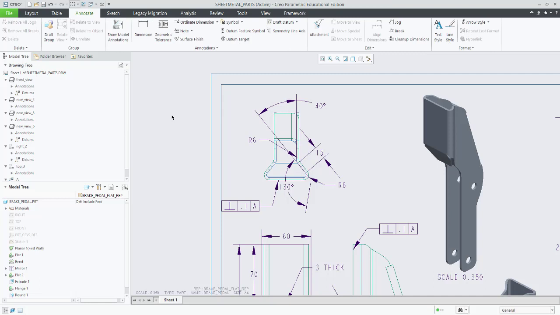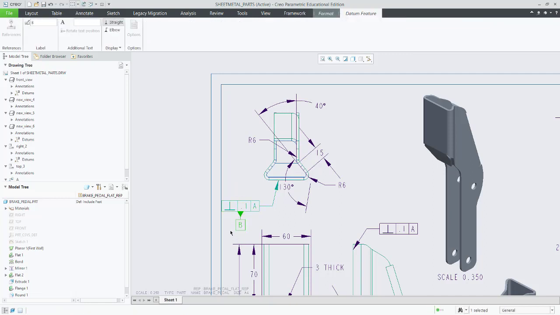Now we will also create a symbol here. So go to datum feature symbol, click on this tolerance that we have just created, and here I am going to reference a symbol and this is called the B symbol.